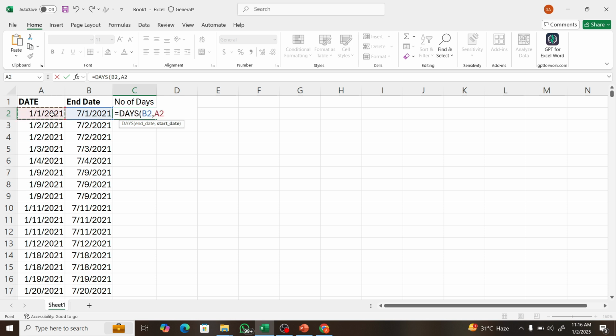So this is the start date, this is the end date. Let's say this is the production day. This is the start date, the day that a particular product was produced, and this is when it's going to expire. If you are dealing with dates using DAYS, you have to start with the end date and then put in your start date.